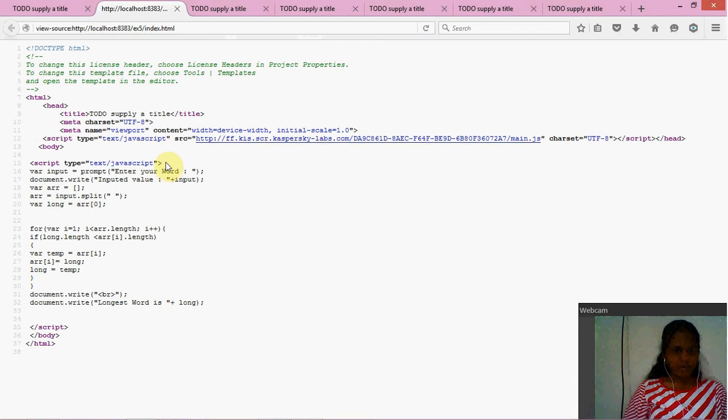Here it's in JavaScript, so I have used a script tag, and the type is text/javascript. And here I inputted the value using prompt, and then I have written it using document.write with a variable, and then I have created an array. The array is equal to input.split, and this split function is used to split the words. When a space is given, it splits the words and stores them in the array. Then a variable long is used to find how long the array is.